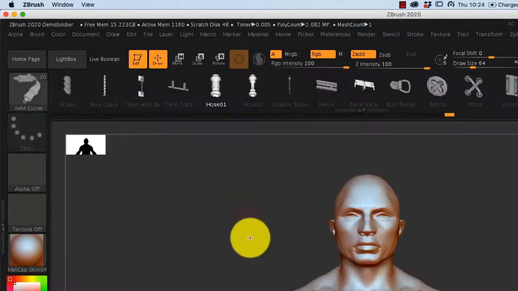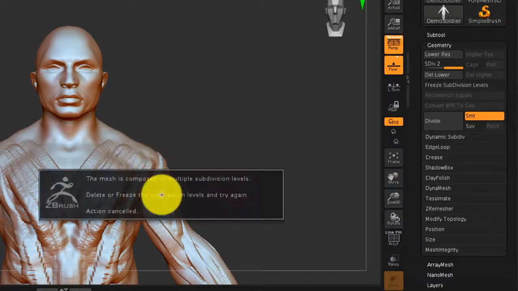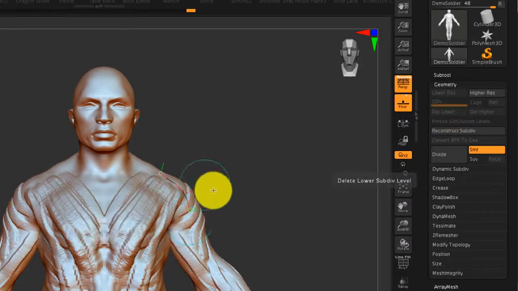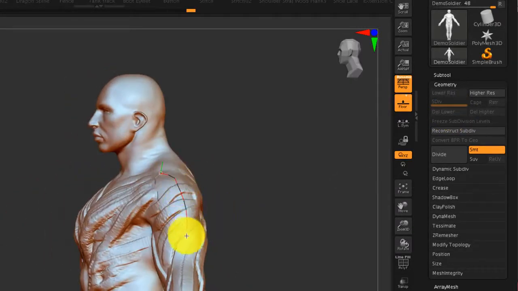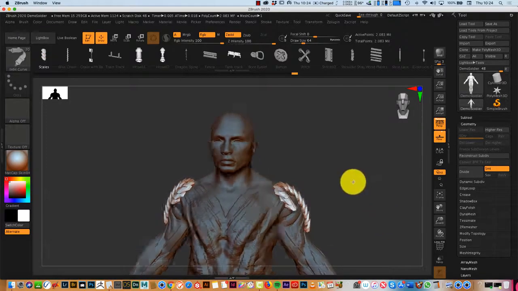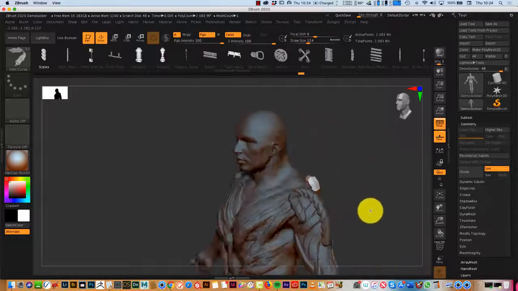So we saw the hose tool, which was in here in IMM curves, and we can actually change that to different things. This mesh is composed of multiple subdivisions, so I'll delete my lower subdivisions, and now I can put some stuff on, right? There you go. And that's kind of like scales, which you use for making jewelry. I can bring up the brush size and maybe put some more on his back. There you go. Almost looks like armor.